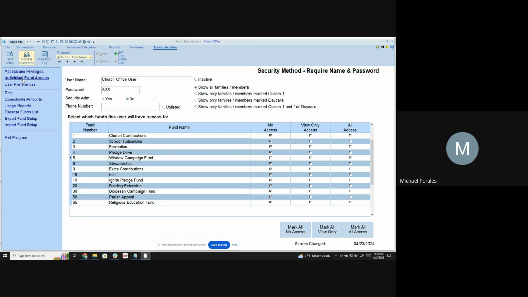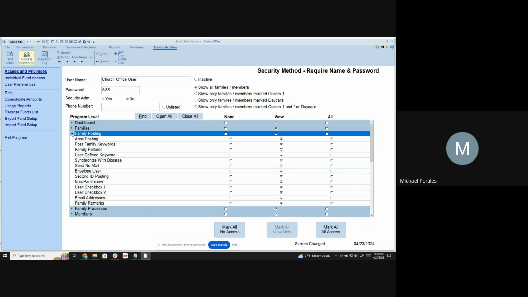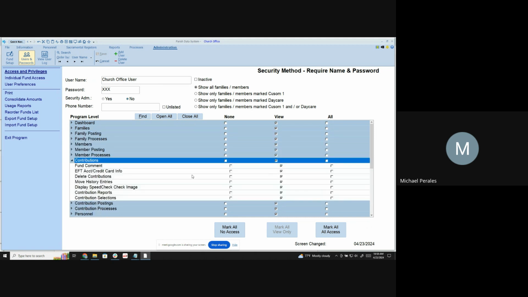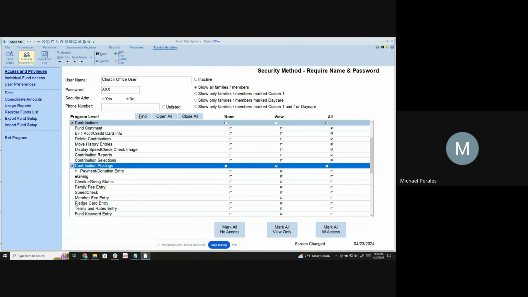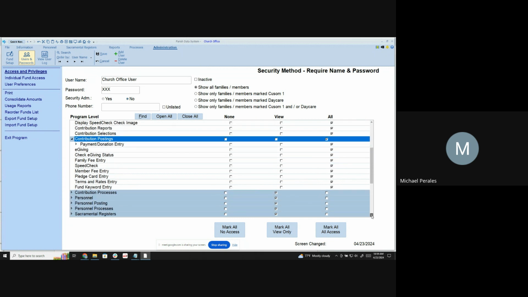And where I might need to go is back to my additional access and privileges and things like family postings. Actually, that's going to be contributions right here. So under contributions, give them the proper access to the funds. I'm going to go ahead and click on all here to mark those. Postings. Okay, kind of get the idea. We need to open up that security so that they can work with the fund.